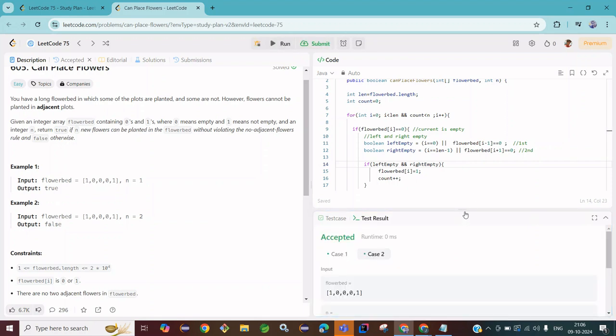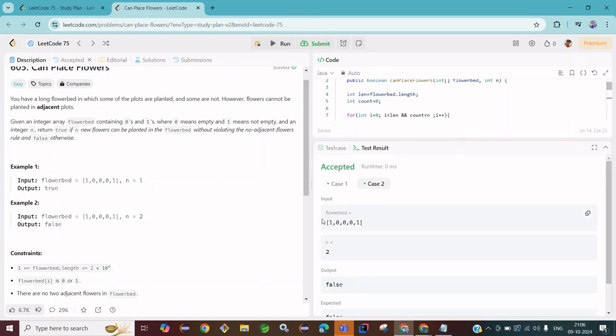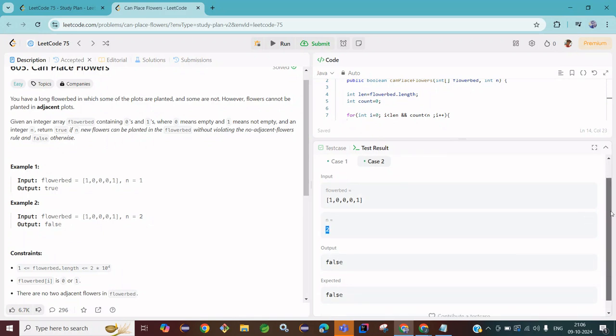Yeah, all test cases are passing here. This is the flowerbed and n is the number of plants you want to plant. The output should be false because it will plant only one plant here. So we are getting false here. In case 2, n equal to 1, so it should be true because we will be able to plant one flower here. Expected true, and the output we are also getting true.